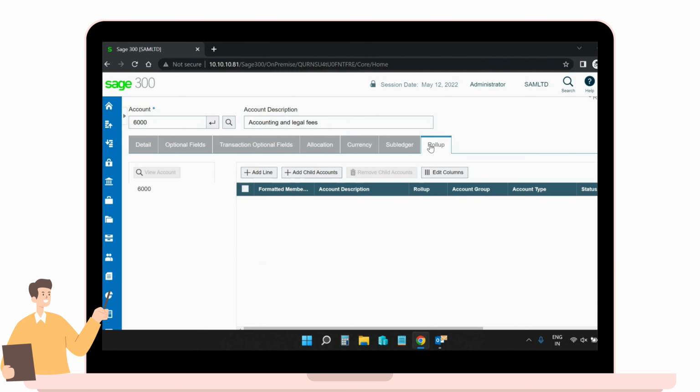With multiple levels of account rollup, you can view consolidated balances or net changes of each account totaling child accounts. Sage 300 allows you to define multiple levels of rollup or roll down with your chart of accounts.